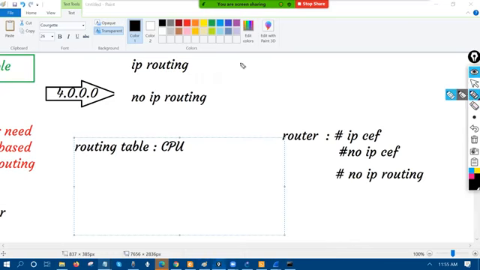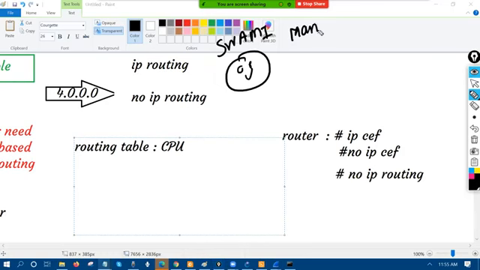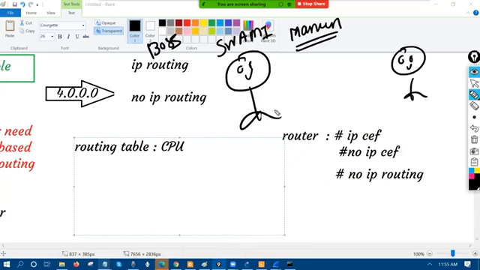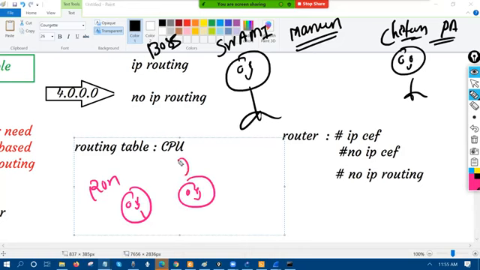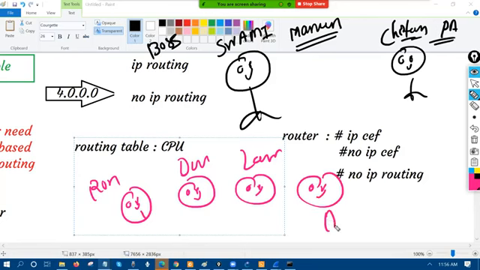Look, Swami is the manager of the company. At the same time, Chetan is the PE of Swami, right? So whatever employees are sitting over there, this is Ron, Devender, Law, Ancha, Srikant. So what happens?